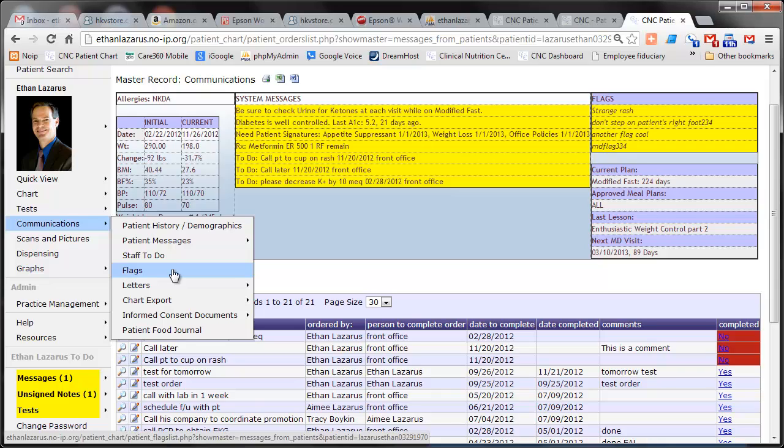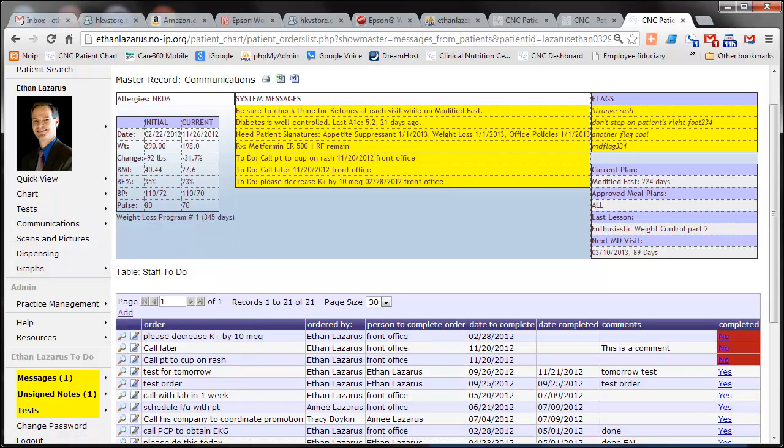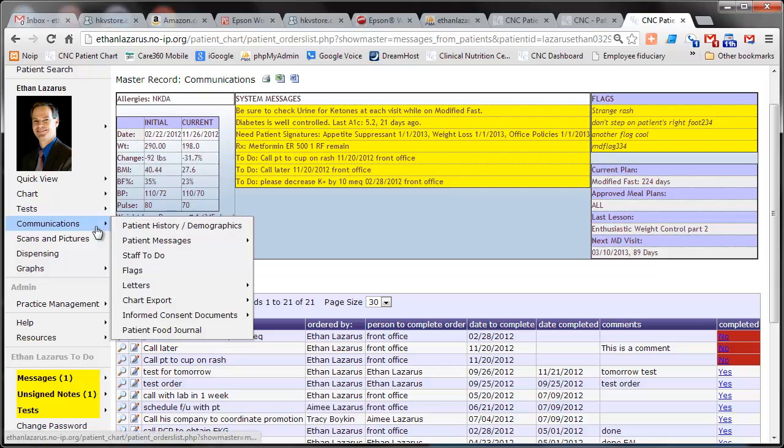Flags is an area on the chart where we can have important items highlighted that are going to be shown on the header. Letters is to generate letters either to the patient or their primary care doctor. Chart export is the part of the chart that we would use if we need to generate notes to send to other doctors or if a patient requests medical records.